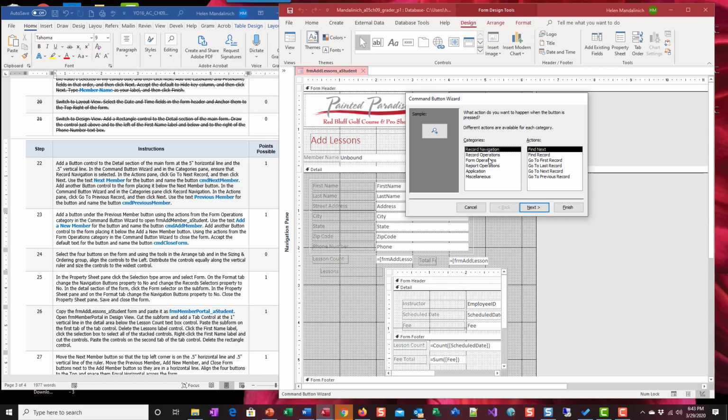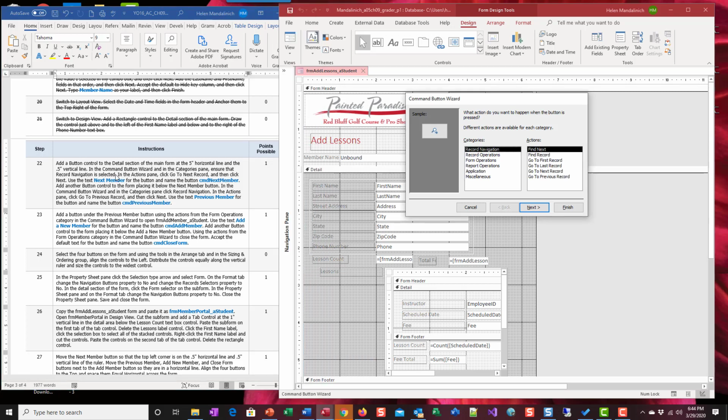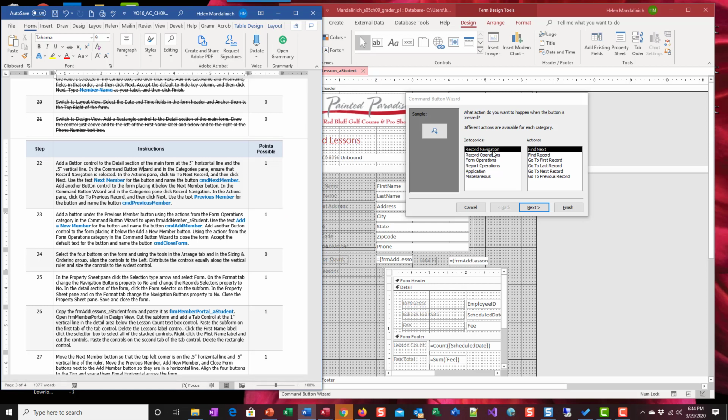So when you start working with this, it's really just a matter of figuring out what you are trying to do. Are you trying to navigate? Are you trying to open up another form? Are you trying to run a macro? Are you trying to quit? What are you trying to do? So in this case, record navigation, right? So we have our button started. We're in record navigation.